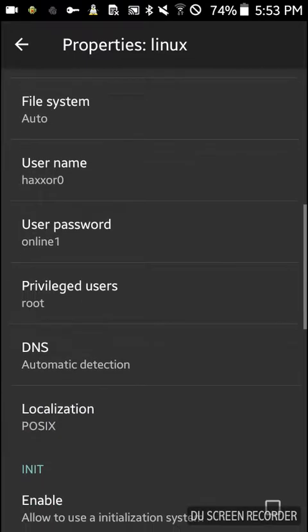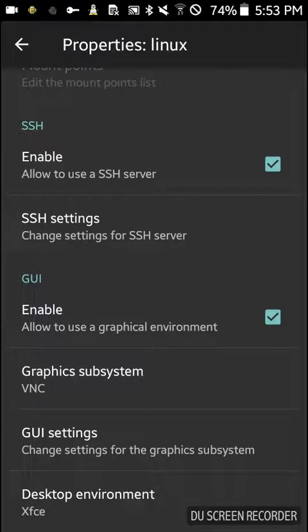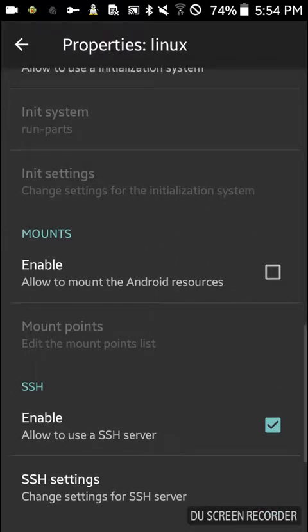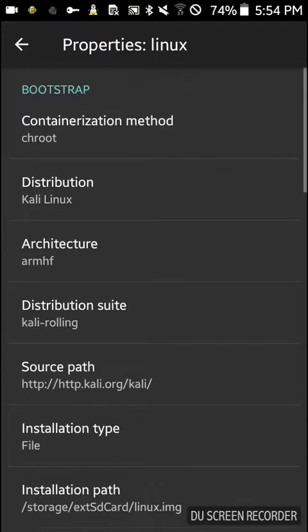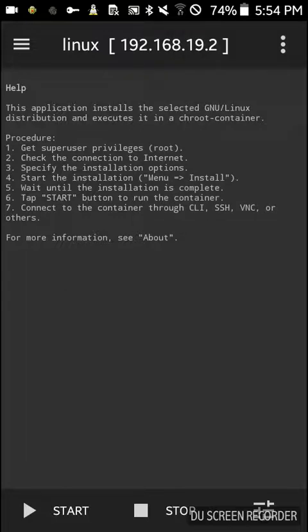We're going to make our username and our password. Now, you're going to choose to enable your SSH and your GUI, your graphical user interface. You can choose from these environments: Xfce4, LXDE, the X Terminal, MATE, and others. You shouldn't worry about any of these other settings. Now, at this point, you're going to go here and hit install, and it's going to run through the whole method of installing the scripts, which I've already done, so I'm just going to show you how it works.